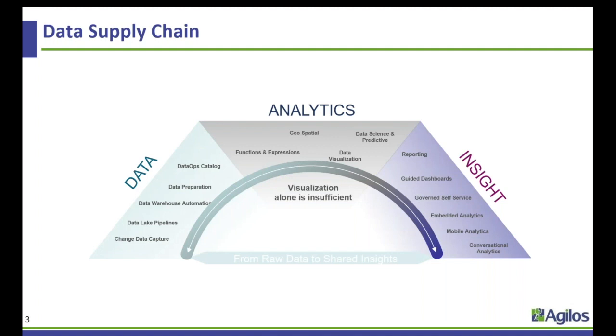So what we do at Agelos is help enterprises in the whole data supply chain, going from data, including data integration, over to analytics to get finally insight to help you transform the company. Today's topic is about making your data estate ready for analytics and AI. So you can situate today's webinar in the left part of this diagram.